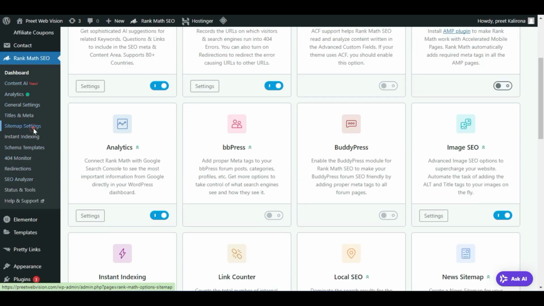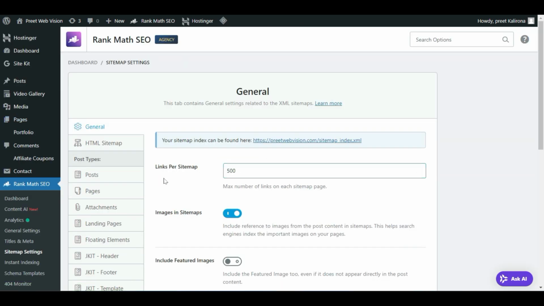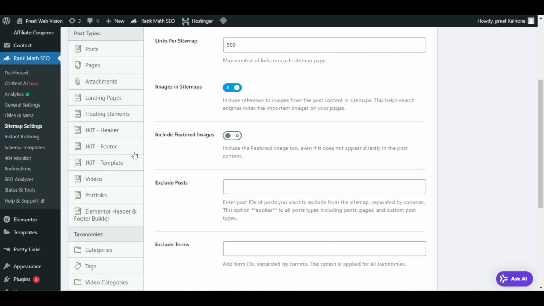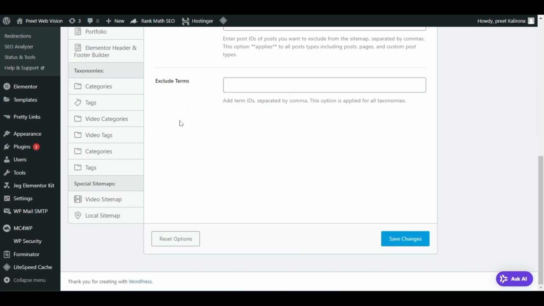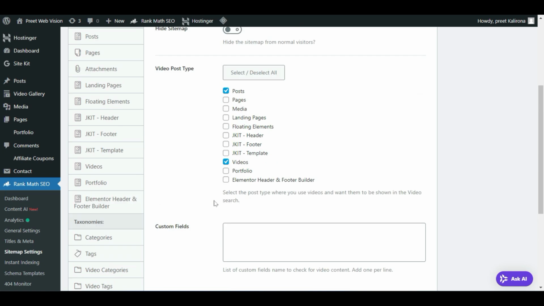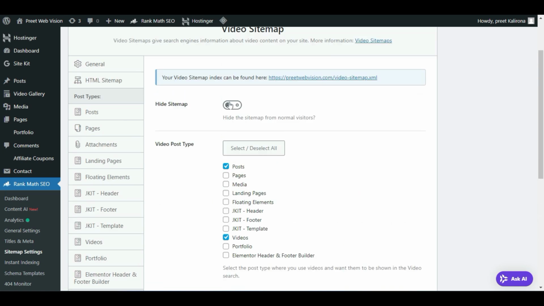So you have to first configure all the sitemaps you want to include. If I go back to sitemap settings, if you visit sitemap settings again, make sure you enable those particular new sitemap or video sitemap in the dashboard section and save changes. Now if I visit sitemap settings again and scroll down, you will find under special sitemap options the first sitemap, video sitemap.